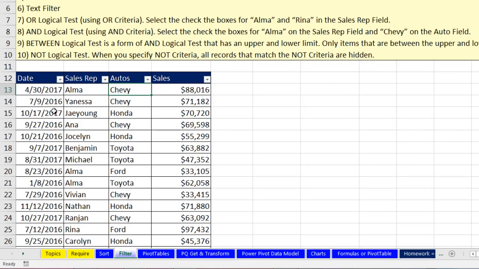Notice if I ask the question for the next record, are you equal to Alma? False. Are you equal to Chevy? True. Because I didn't get 2 trues, I do not take that record. So what distinguishes AND logical test or AND criteria from OR logical test is I have to get 2 trues.